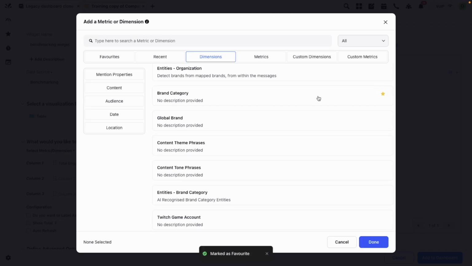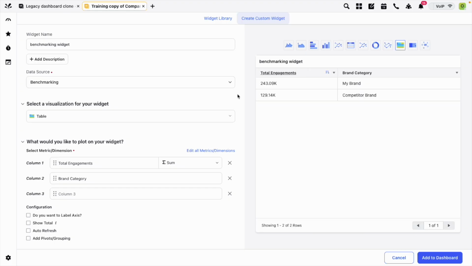Brand category, I'll also set it as favorite. So brand category will break up your data into the two or three categories that we have available, which are my brand, competitor brand, and influencer. In our case, we're selecting Louvre as my brand and British Museum as a competitor brand. So they split sort of like this.